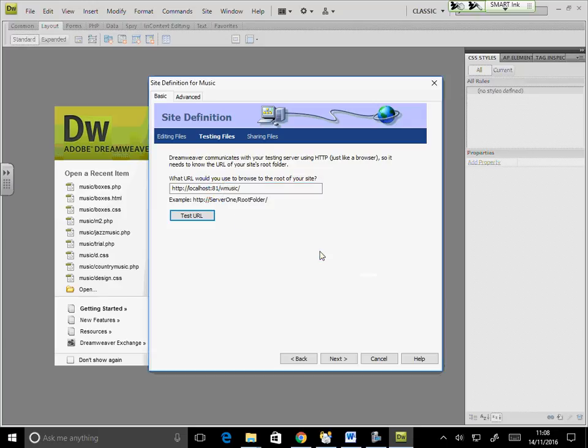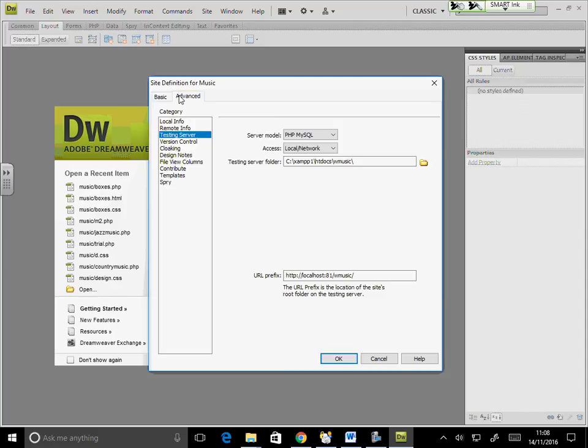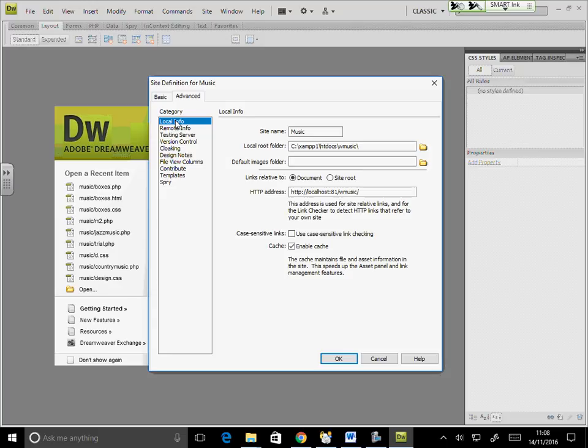Now this is your CS4 screen. CS6 or CC screens look different, which is more or less like this advanced one, where you have local info, which is just the name of the site and the folder name. Can you see site name and just the local root folder? These are the only two things which you see in CS6 or CS5.5 or CC. You don't see anything below. You only see just these two things, the name of the site and the root folder.